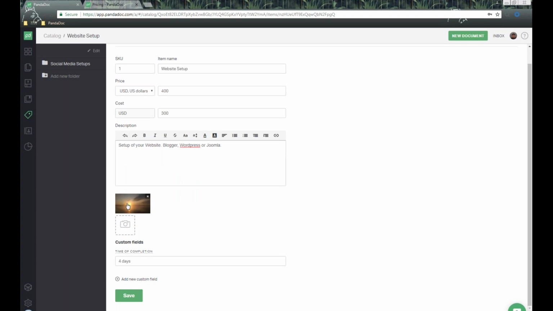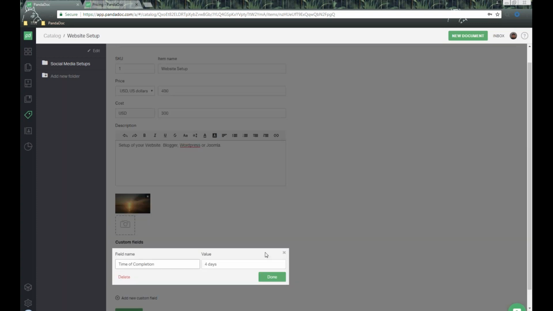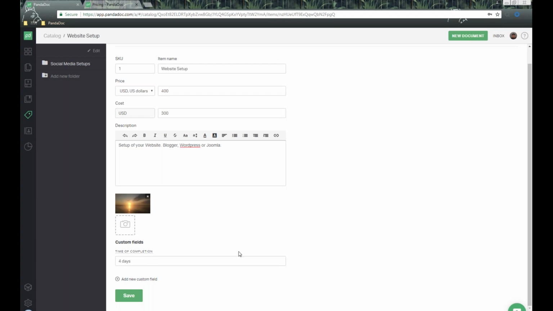And this is really a great way to add more professionalization to your pricing tables, and I'll show you what all that's about here. And of course, we also have options for custom fields. So you notice a custom field here by the name of time of completion with some value of 4 days. And I'm going to show you how we can also add custom fields to our pricing tables as well.